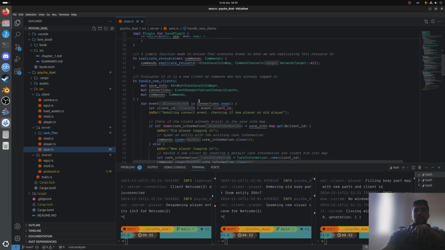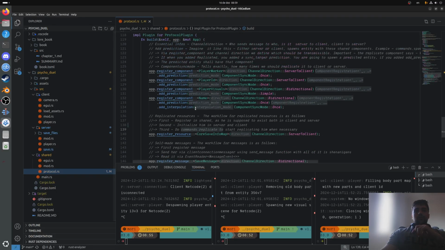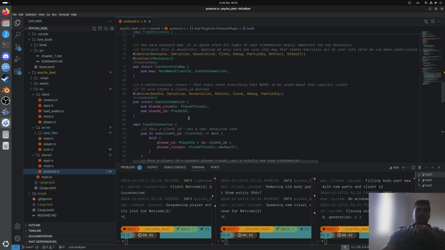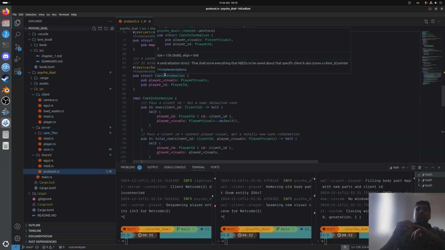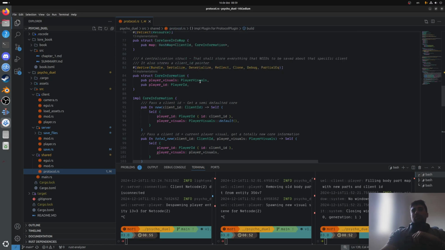Okay, let me just try to find it in the code itself. I think it's right here. Yeah, core information is nothing more than a bundle, or if you're on 0.15, a required component. Okay, which is going to store a bunch of components that we intend to save. So in this case, it's going to store player visuals.